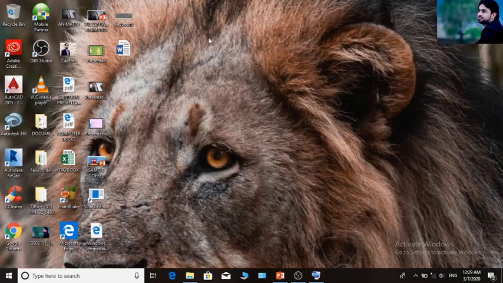Okay, so this is how I have shown you to make a folder without a name, without an icon, plus a file without a name.